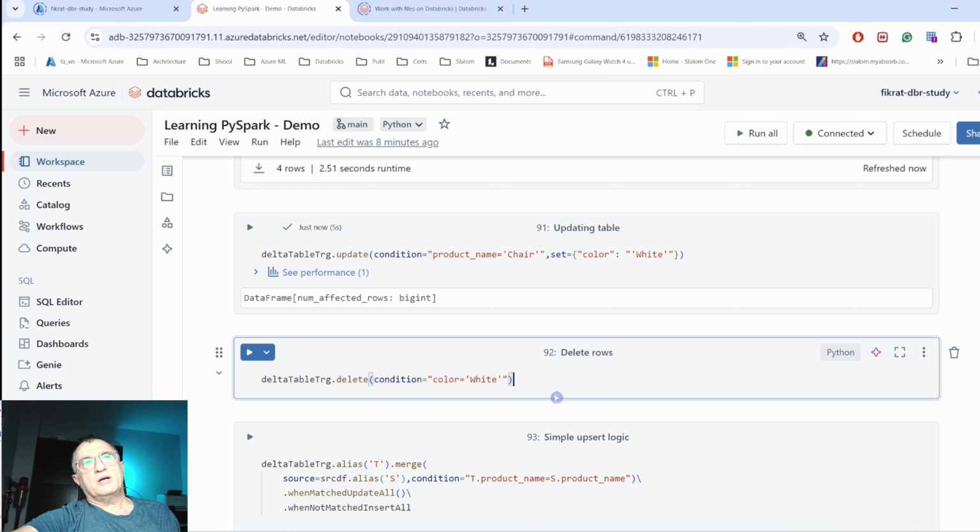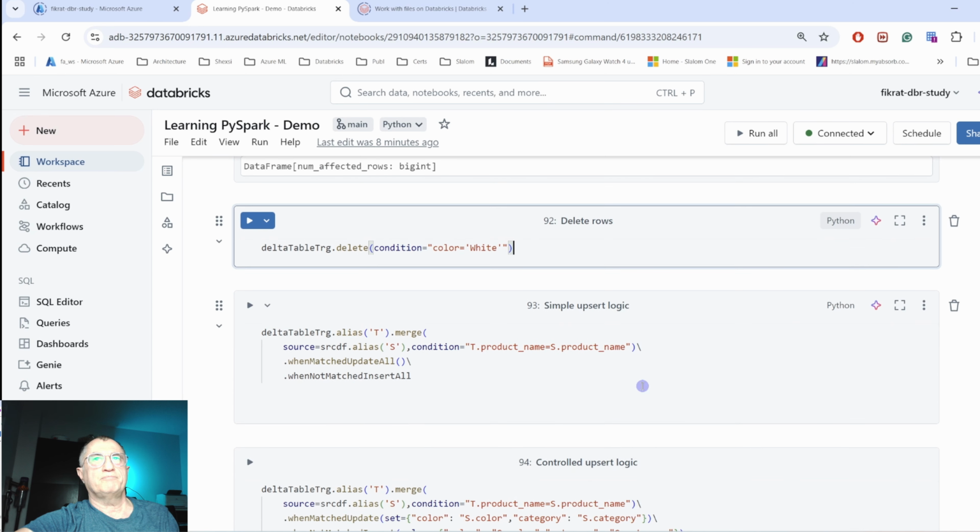Another useful command is the delete command, which allows you to delete certain rows from your target table. And its usage is straightforward. All you need is to specify conditions for the rows that you want to delete.